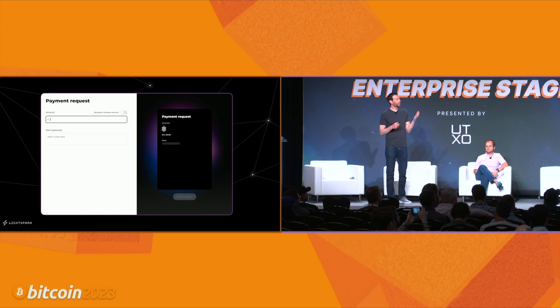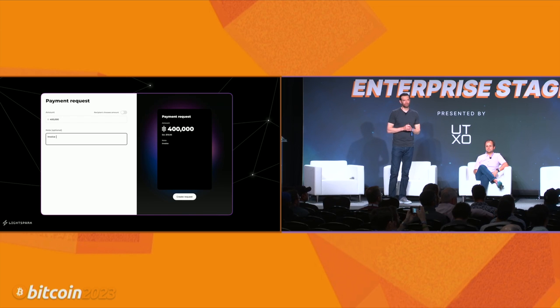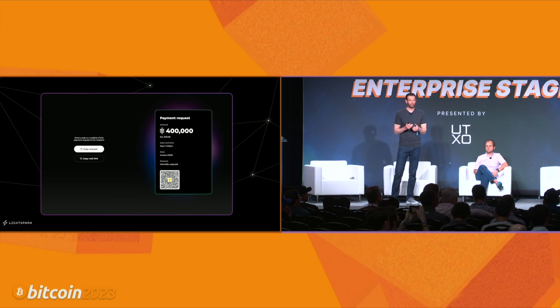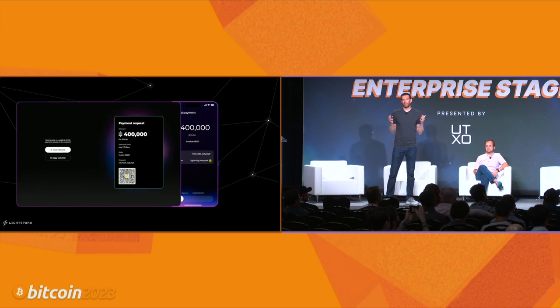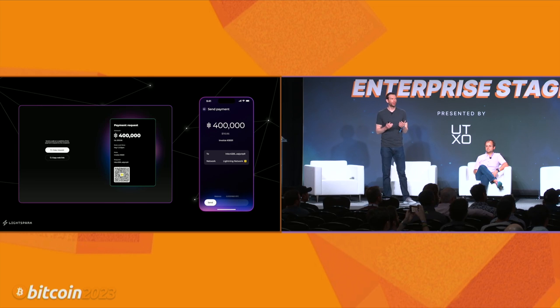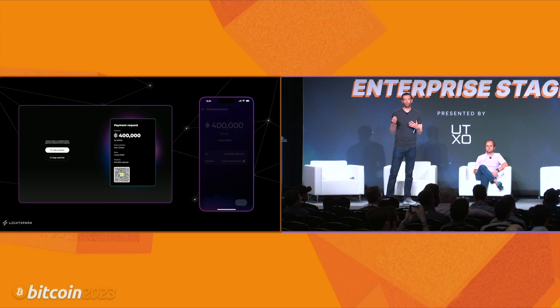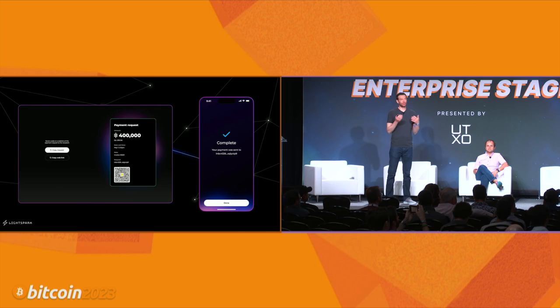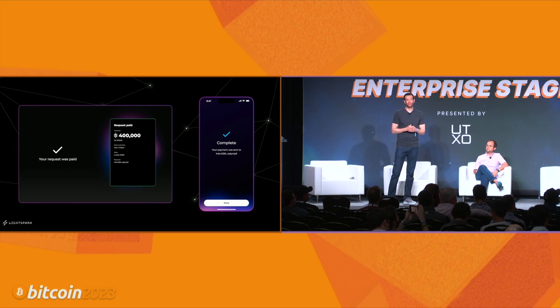So let's walk through a quick example of a payment request. You just put in your amount, you put in some note, and you'll get a QR code. And you can pay this from any Lightning-enabled wallet, which is really part of the beauty of Lightning, that it's an open protocol, so it's not just Lightspark nodes can pay to Lightspark nodes, it's anyone that's on Lightning can pay to anyone.